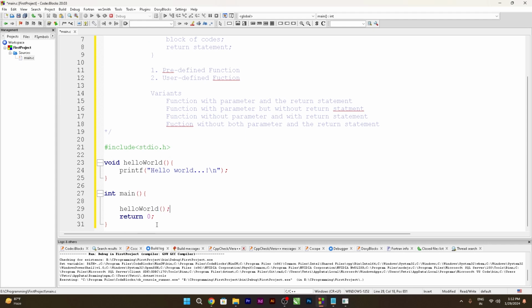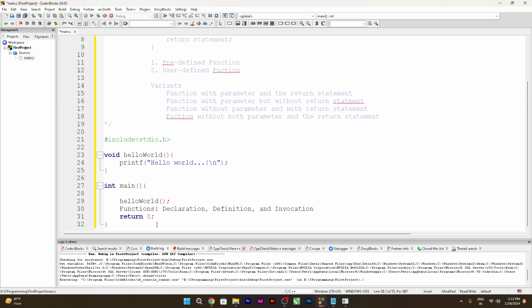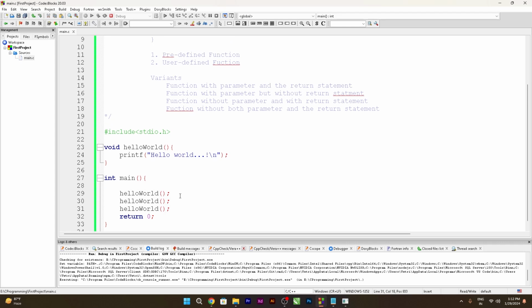You can keep on calling this hello world, it doesn't matter how many times you want to call it. You can just copy and paste, and call it as many times as you want. So that will execute the code. What happens is the compiler will trigger the main function, then it will execute this line. It will call this hello world.